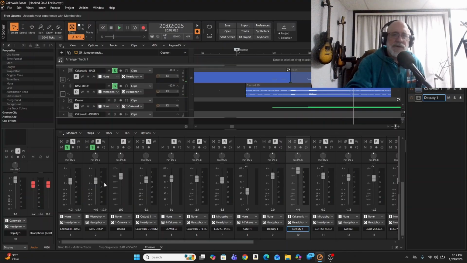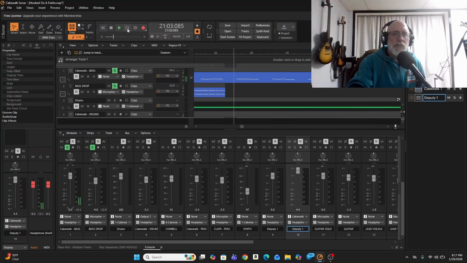Okay, so I either need to bring the bass drop lower or raise the bass. I think I'm going to bring the overall bass up. So let's try that again, and I'll tweak the volumes to get it a little more level. Okay, I think it sounds closer.